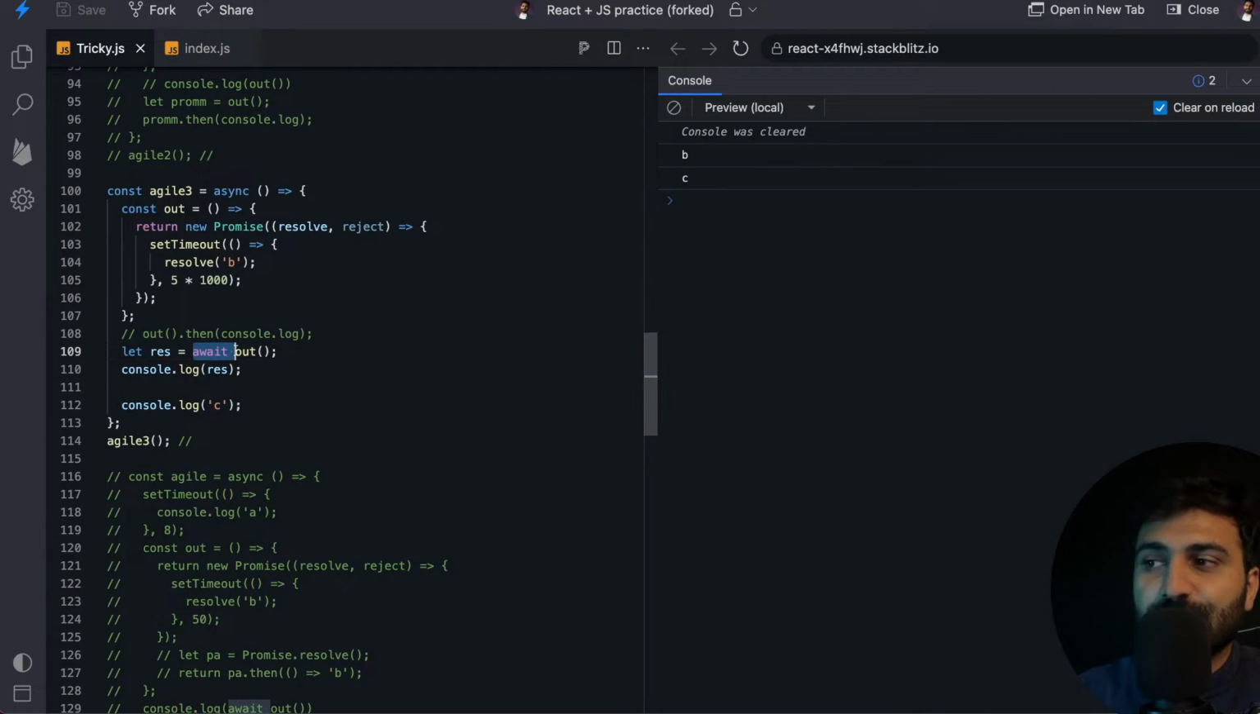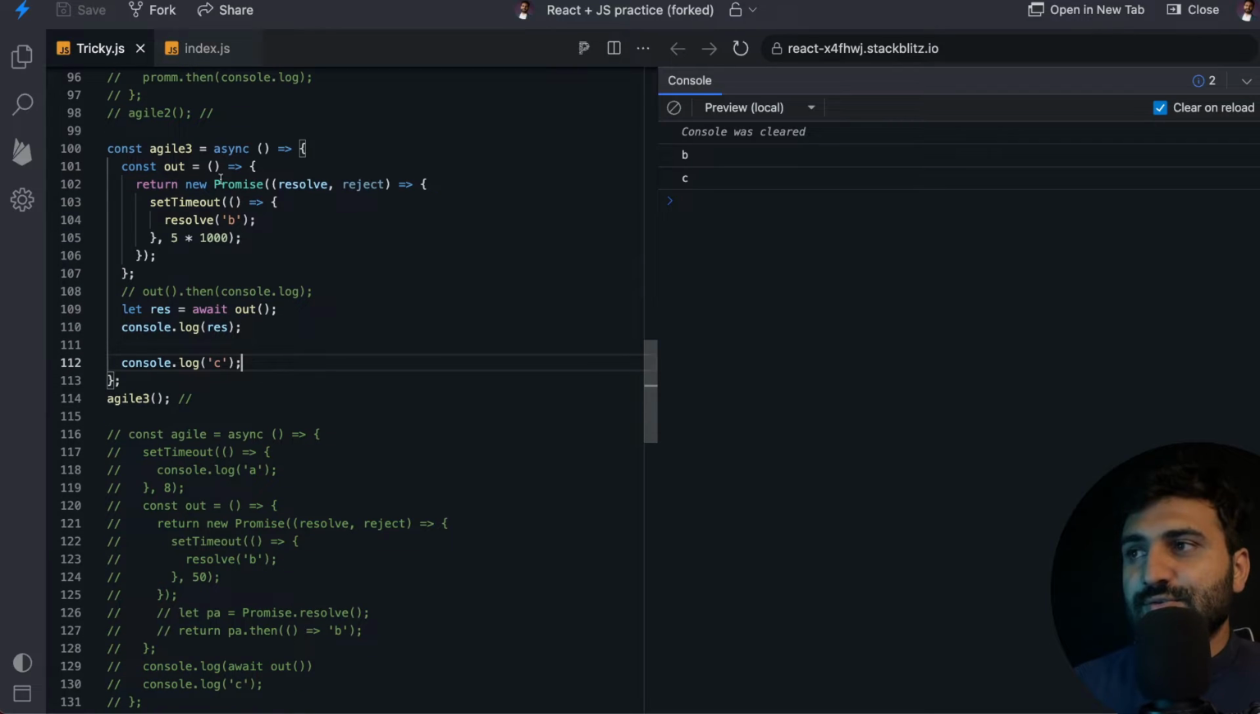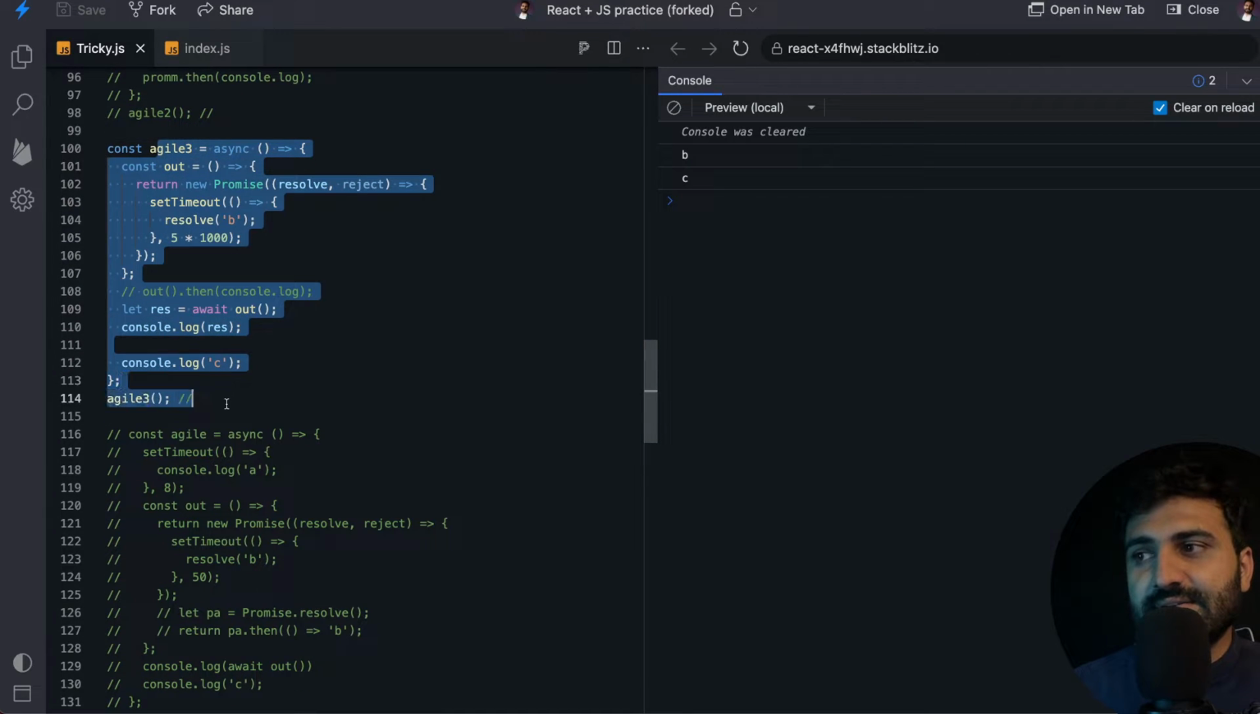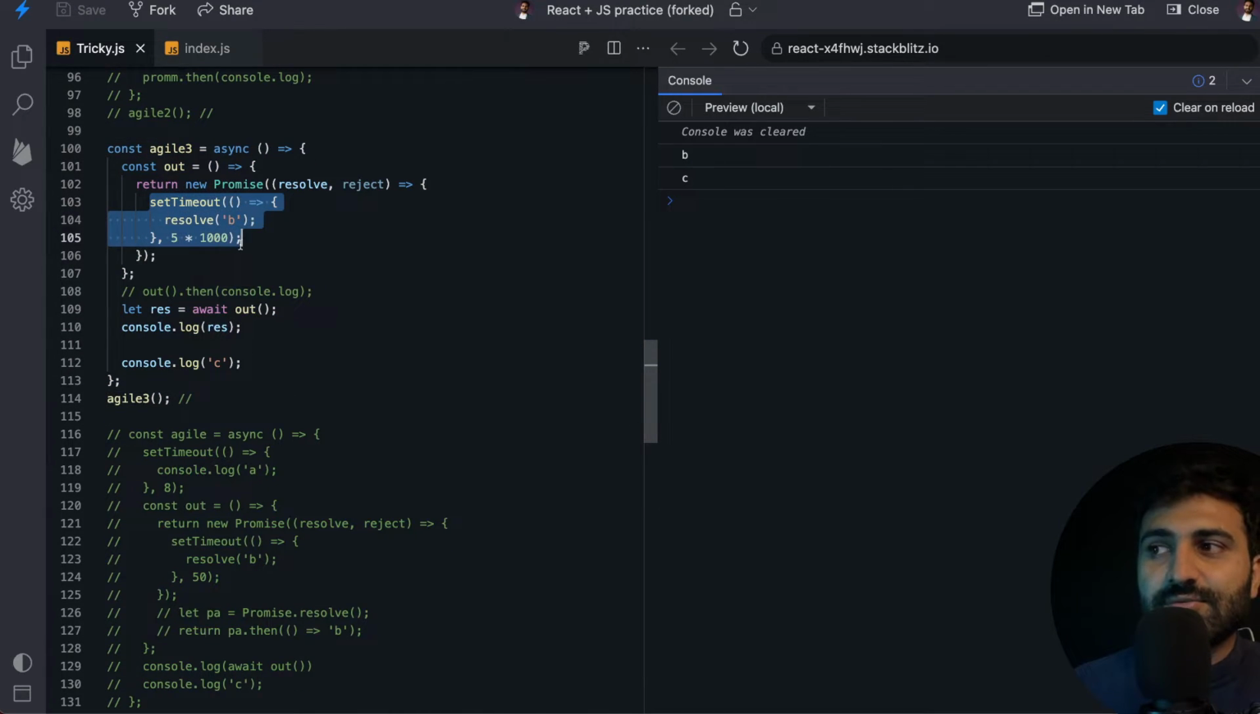Why? Because we put the await here and we are saying, hey async function, just await on line 109, and then execute all of the stuff at later lines. So this is how efficient async await is. You can stop your execution at some point and then resume at a later point. So this is how async await works with the help of setTimeout.